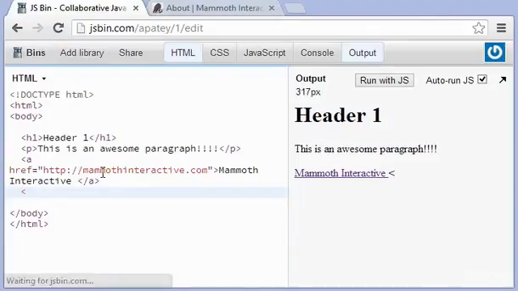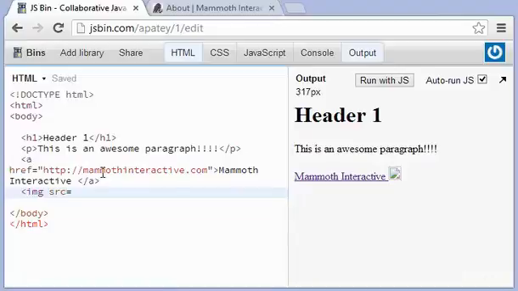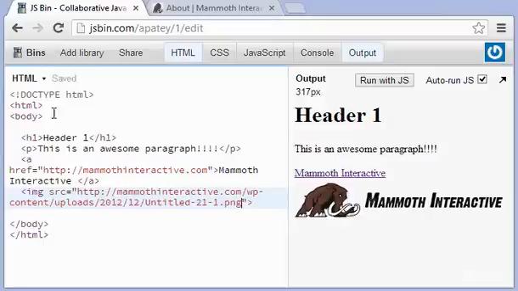It's pretty simple. All you have to do is type in img src, which is source, equals, and then two quotes, and then close that off. All you do is put it in right there. And as you can see, it works out here.